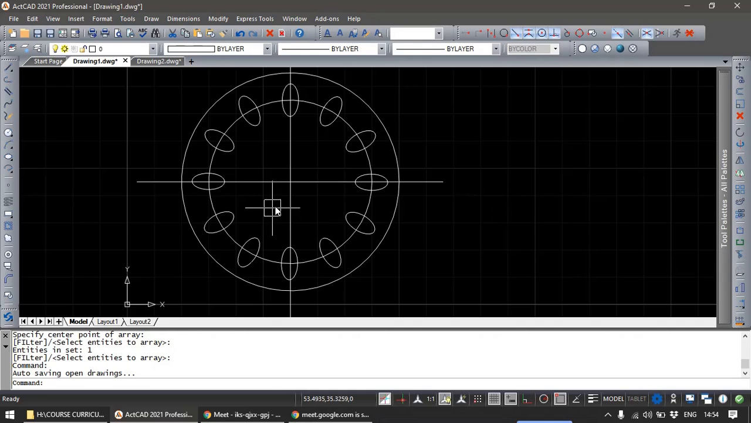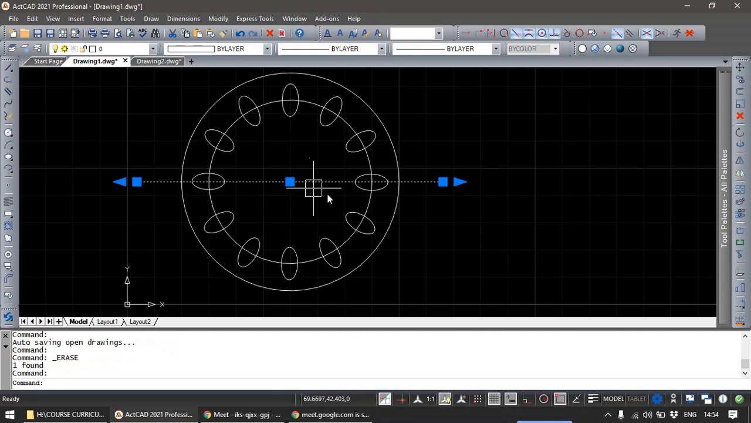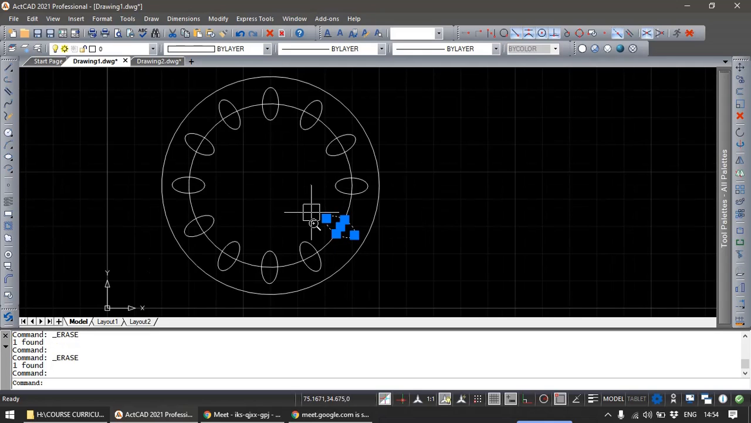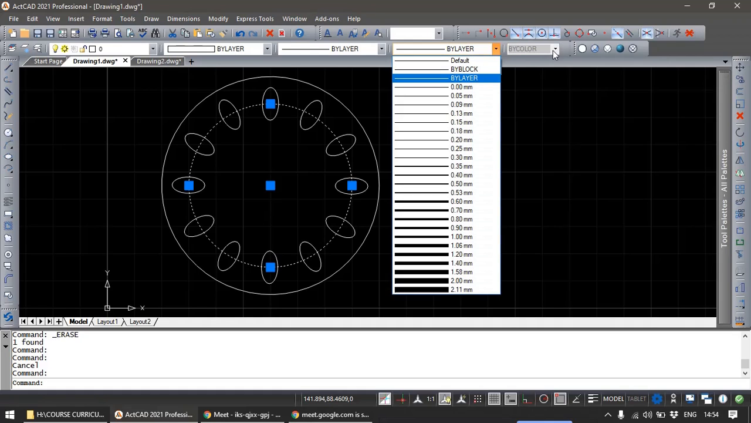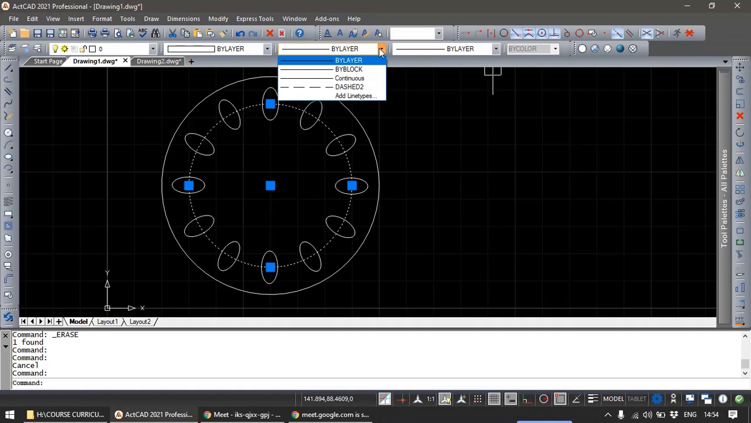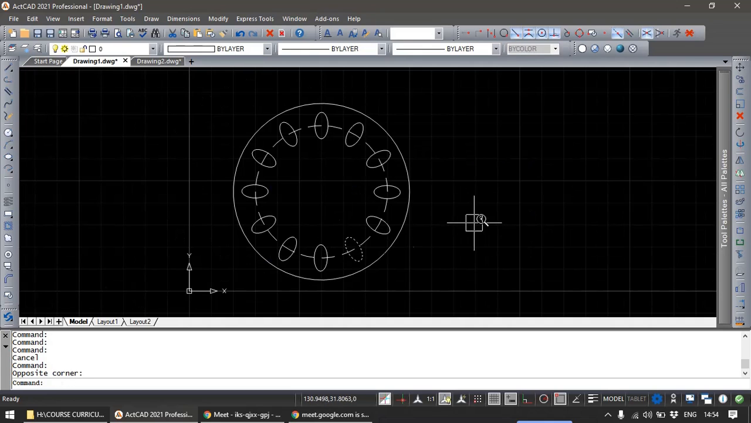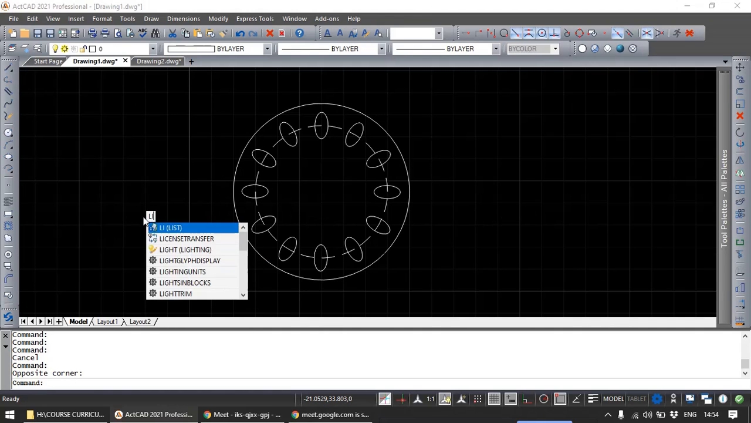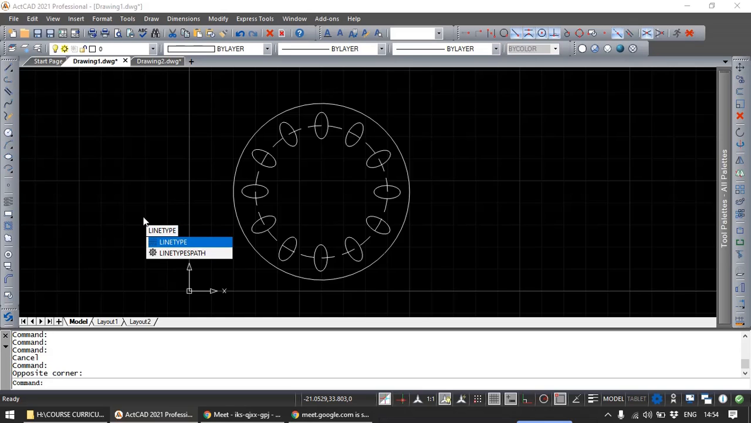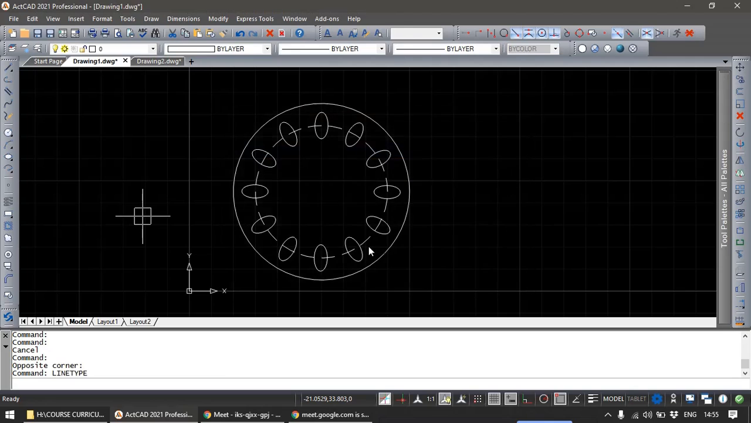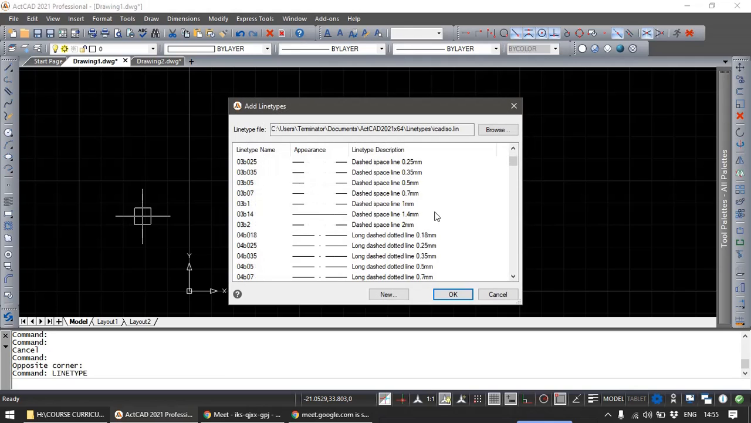Now you can remove this and this. All right, so if you want, you can change this by layer. So by layer, if I give dashed, for your case it will be line type space. And then you go to load. Then from there you load whatever line you want.